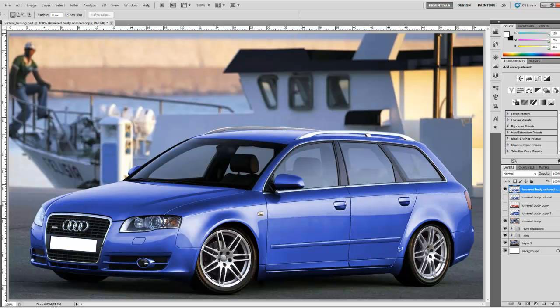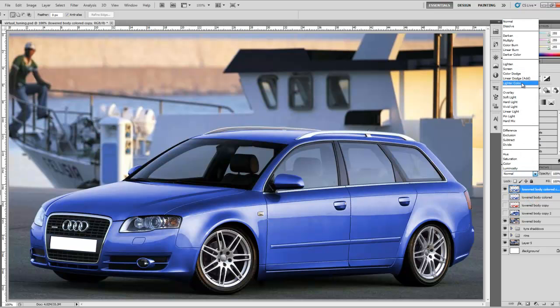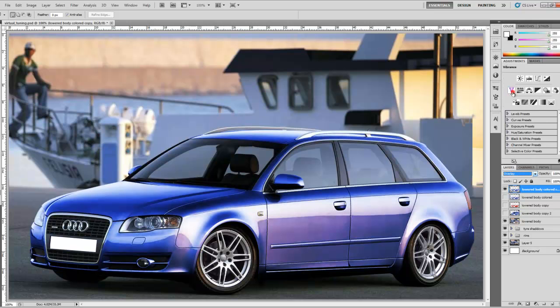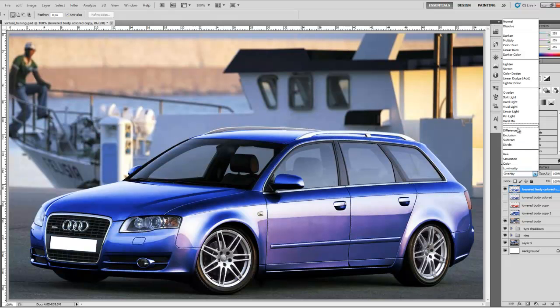Now, to achieve that effect on the new paint as well, you need to change the blend mode of the layer that you've created, and you can experiment with all of those, because each and every one will give you a different result. So for example, if I go to overlay, you see I got the shades of the reflections and the sunlight, but it's not looking that well.